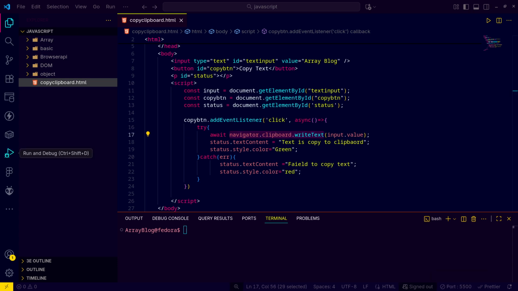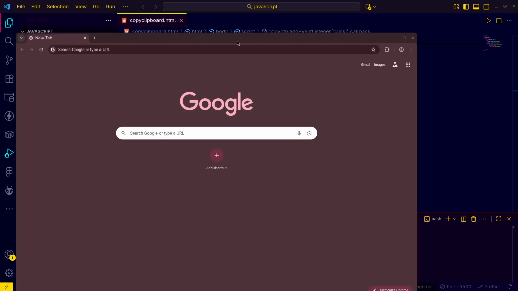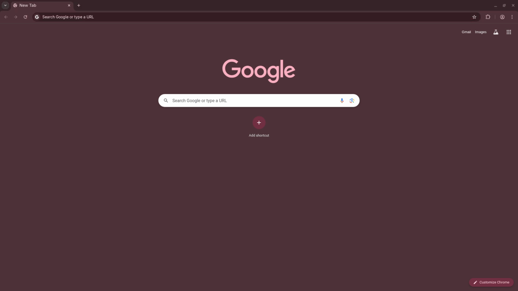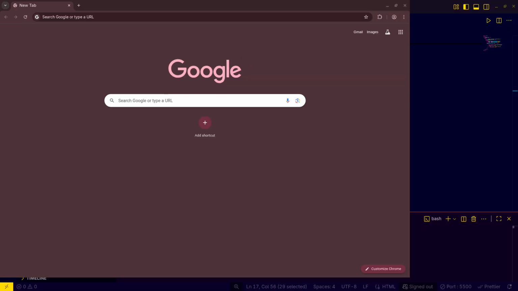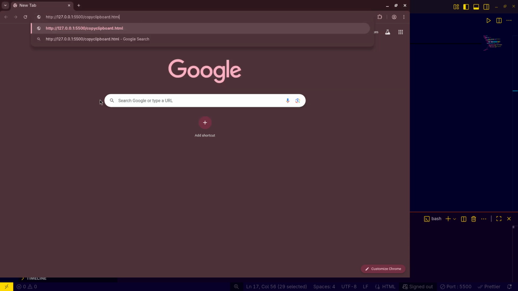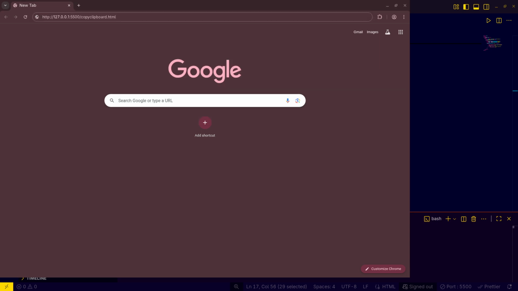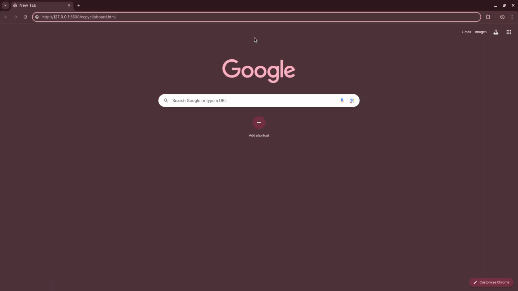So we'll switch to the browser and we'll see. Open a browser, maximize this, enter this, yeah. So we'll say copy text, and it says text is copied to clipboard, right? So we are successfully able to copy the text, right?